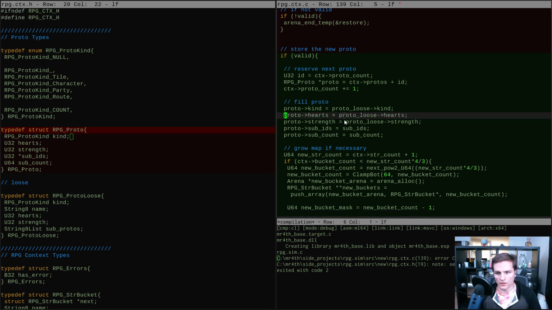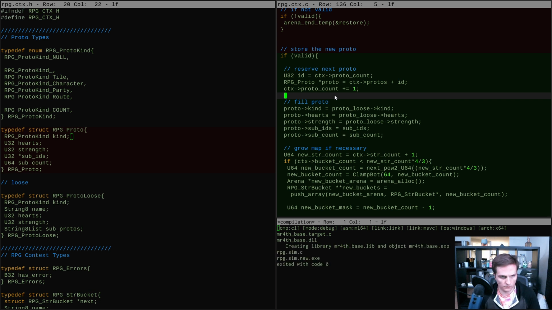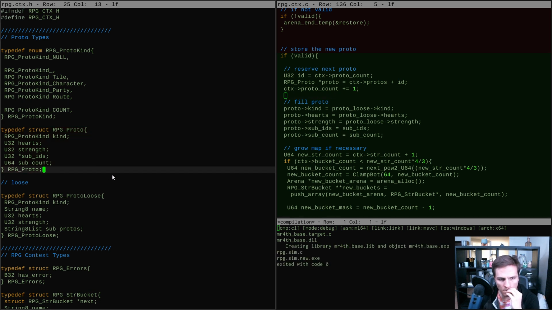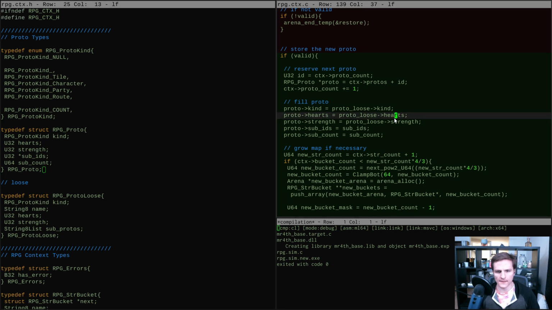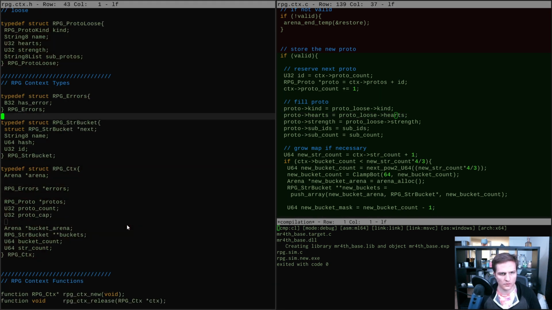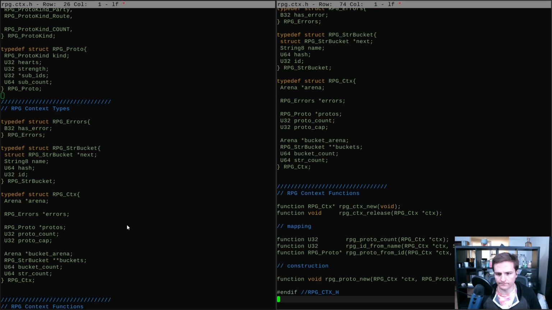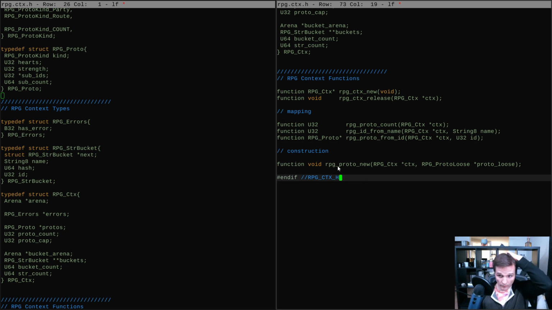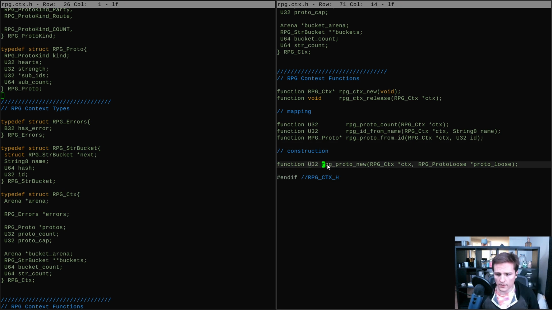But yeah, there's no need for this to know its own ID. That doesn't do it any good. Its ID is literally just proto minus protos. So then it's not that we want to send down a proto loose. It's that we want to send down a literal and have it add that in as a new proto.